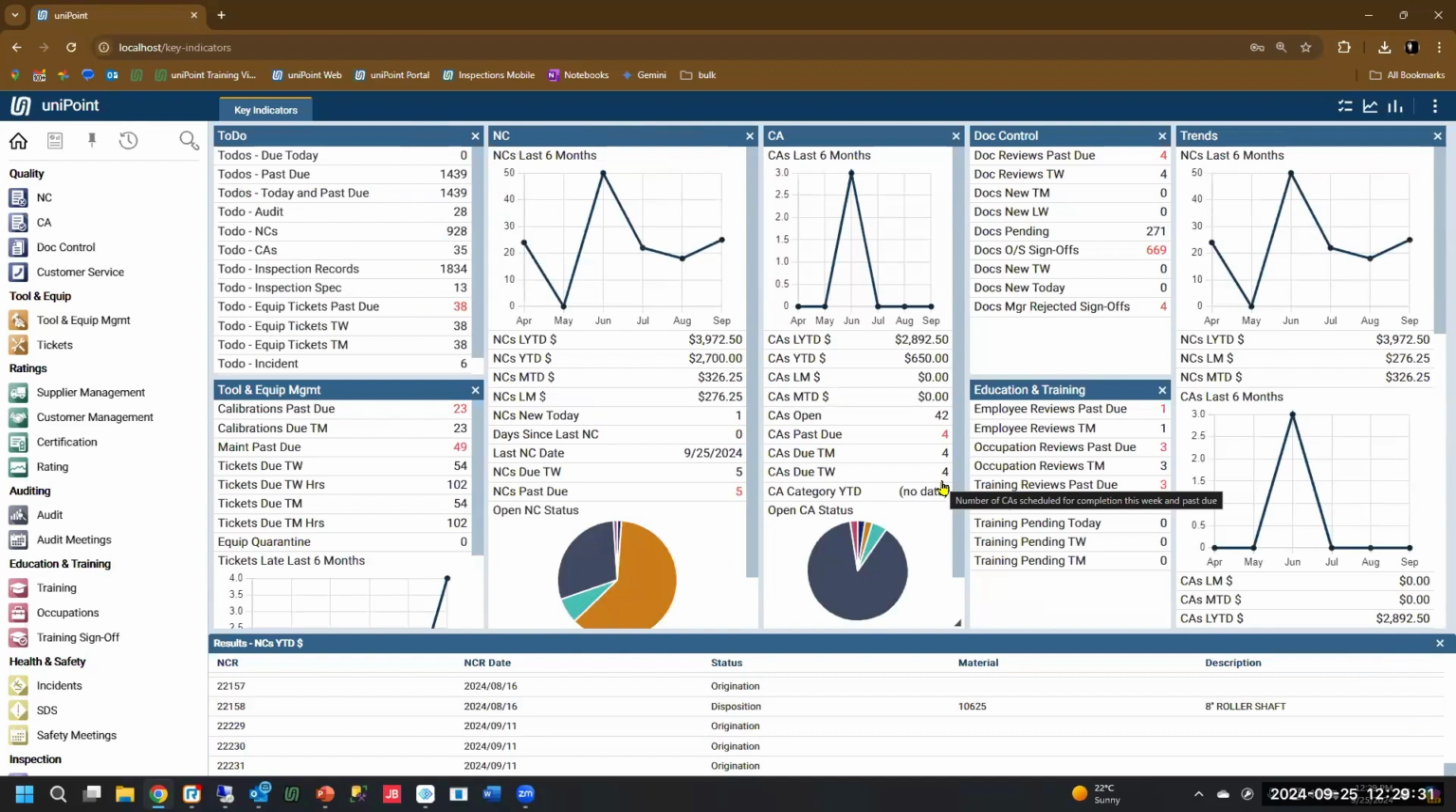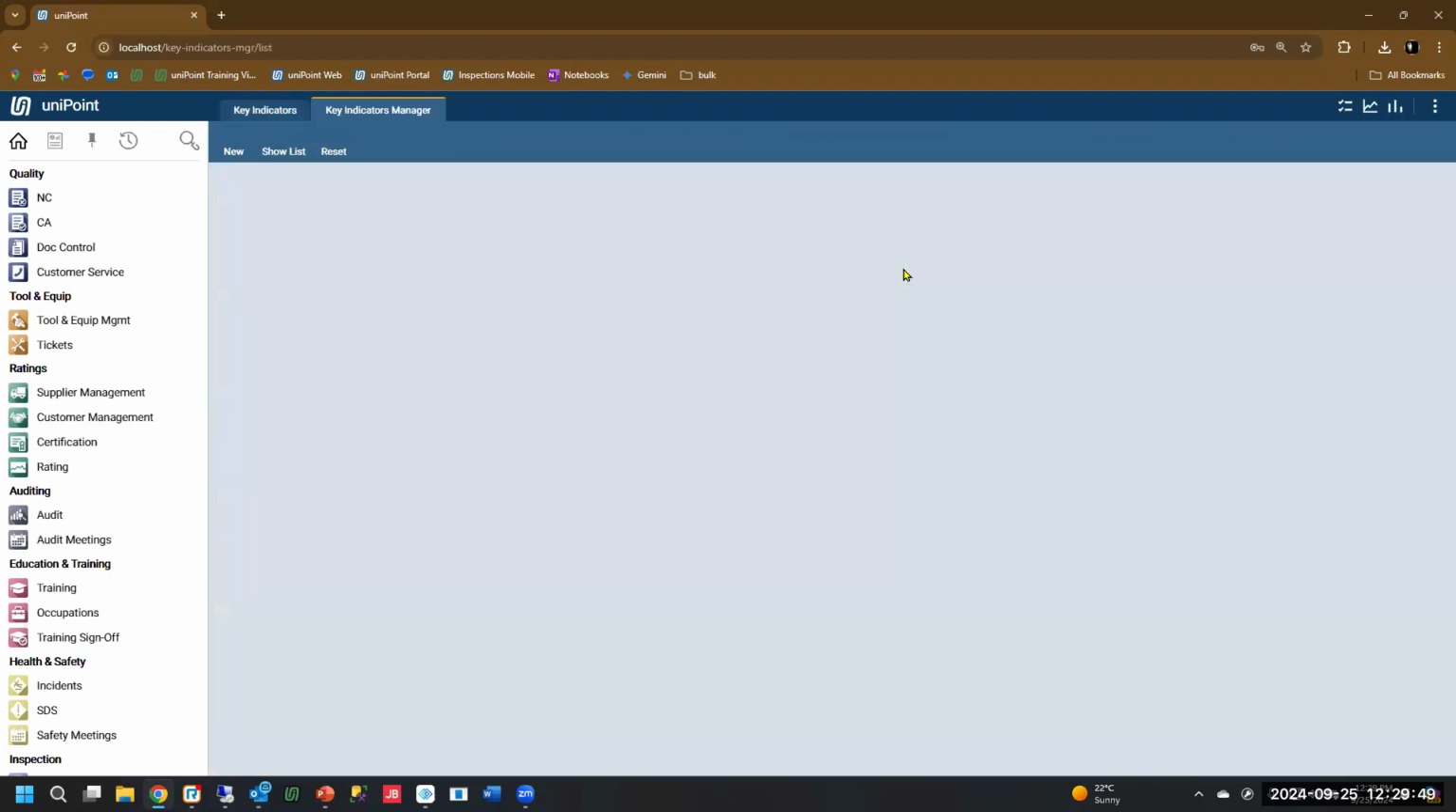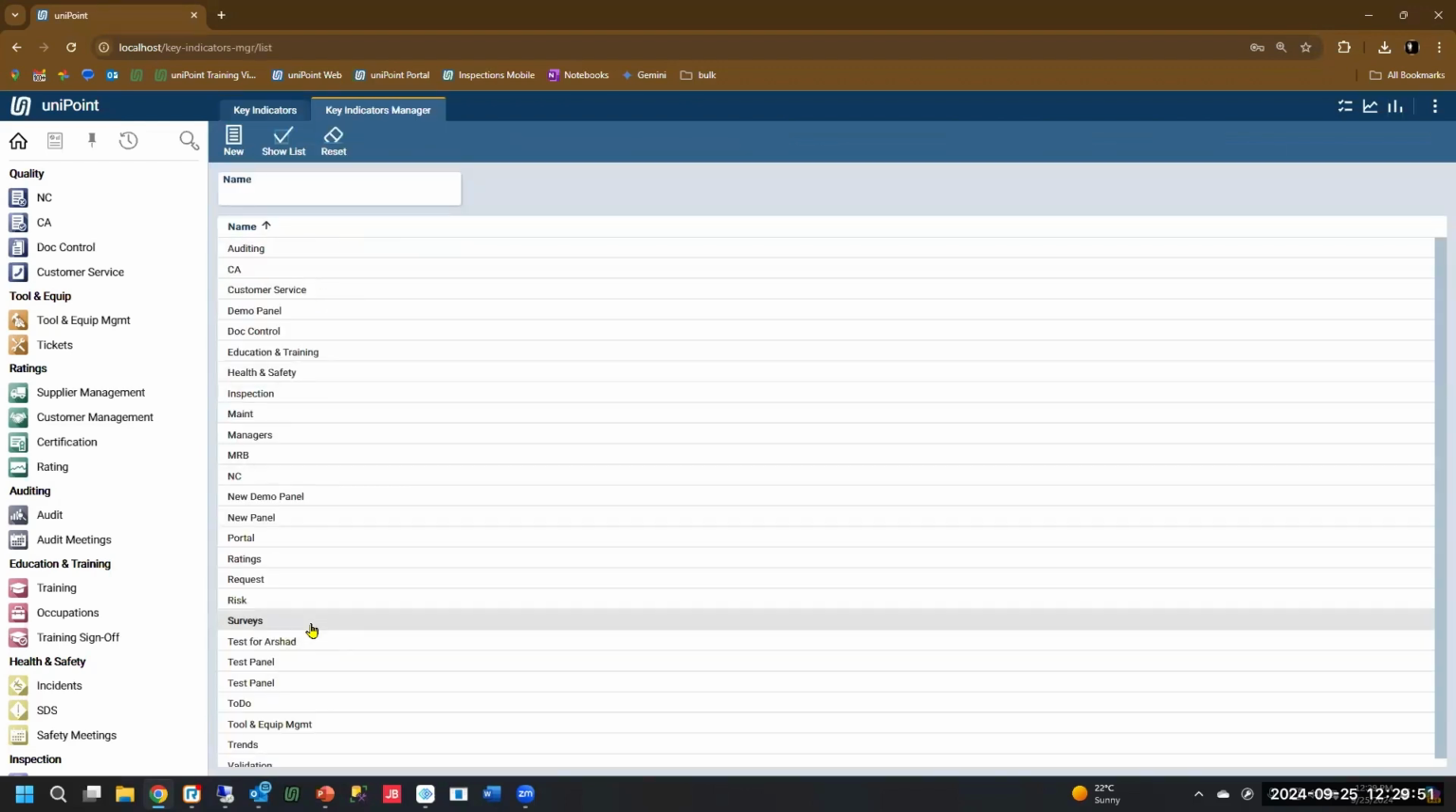So that's at a high level how I can manage these panels, move them around. Now, I talked a lot about how it's 800-plus or 900-plus individual metrics. Obviously, we don't have the time to go through them all today. I'll spare you that. But I will right click here and go into the key indicators manager. This is where we start defining which panels we want.